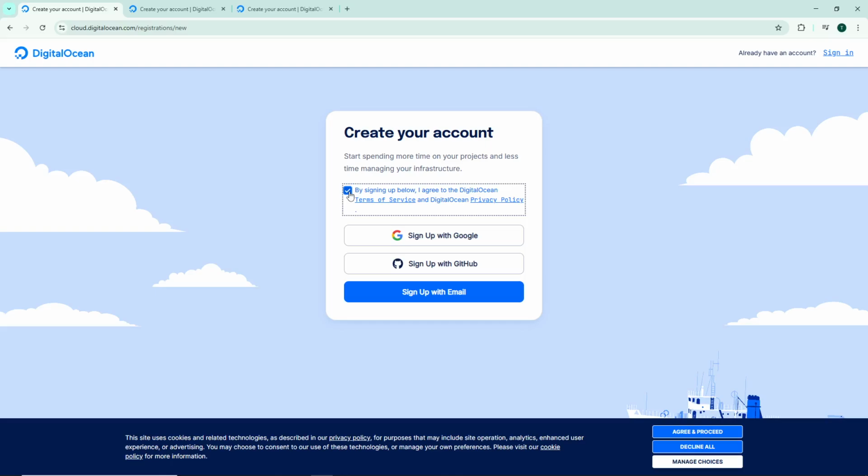After checking the box, you'll see several sign-up options available. DigitalOcean offers you the flexibility to sign up using your Google account, your GitHub account, or simply with your email address. Choose the method that works best for you based on how you prefer to manage your accounts.